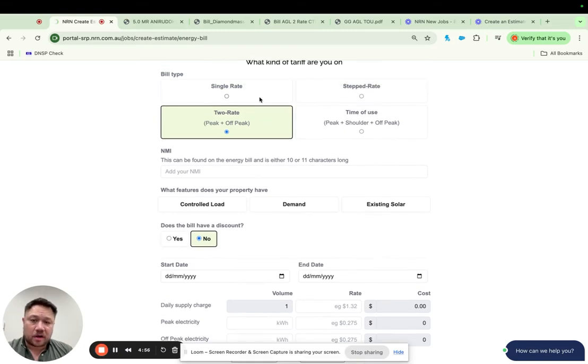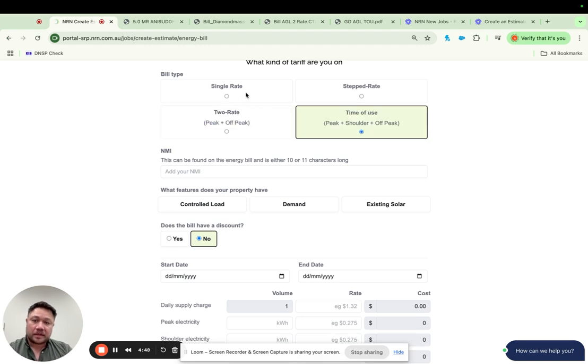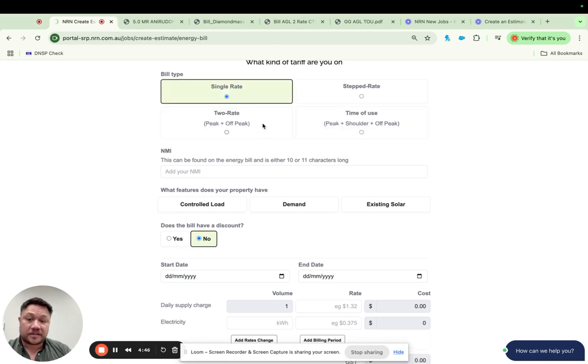So we've covered off what kind of bills you're going to see in terms of tariffs on electricity bills and which ones to select inside your portal. So here we're going to go really simple, single rate. We're going to find our NMI here.